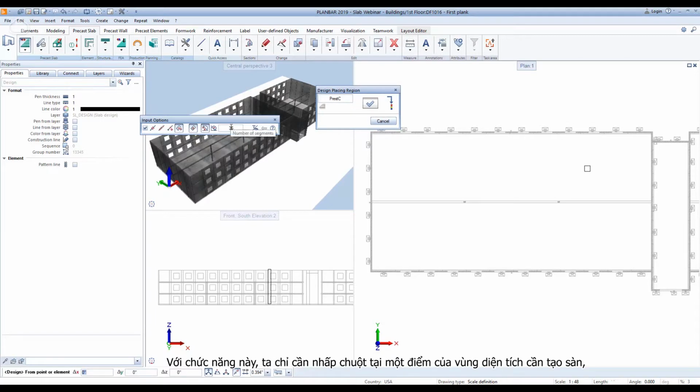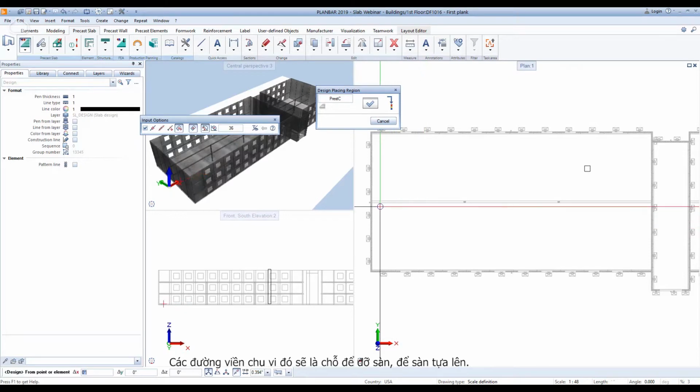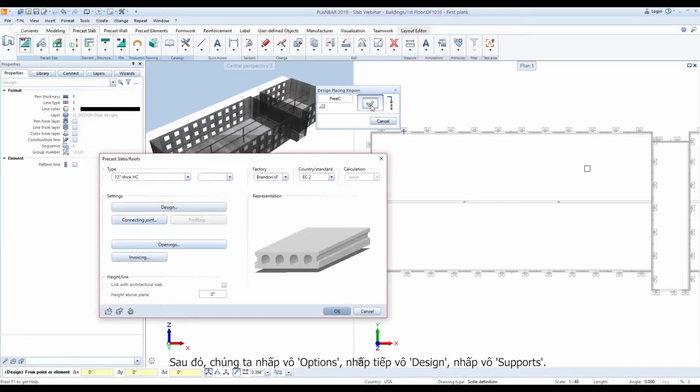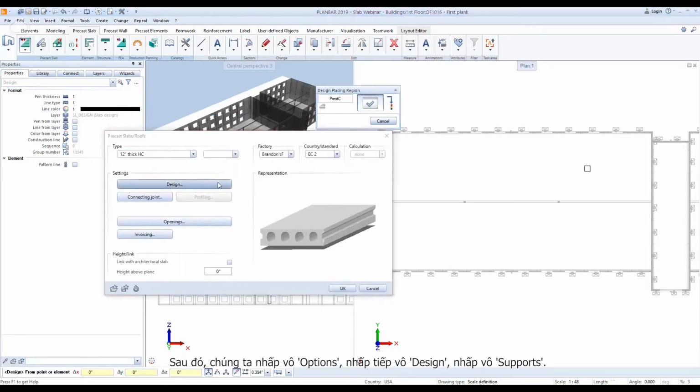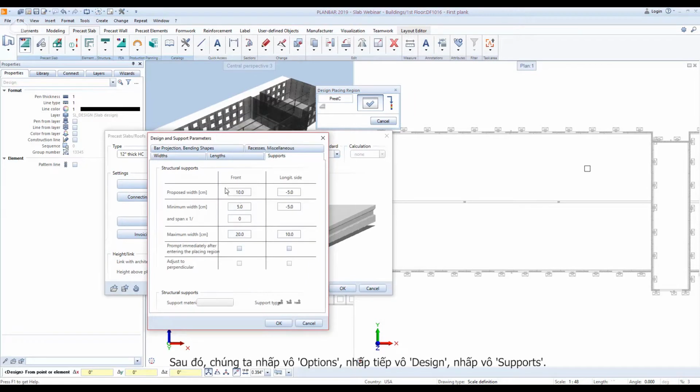Now this is cool. It gives you multiple options as well. You can have the area detection where you just click the point and it reads the outer limits of the area that you choose, and it makes those the bearing points. And then when you go into the options here and the design, you can go to the supports and you can determine how much bearing you actually have. So at the ends I have here my bearing length, and then on my sides I have the bearing length as well, and I have it as a negative number, meaning I don't want it to go into the walls, so I want to have that joint in between.